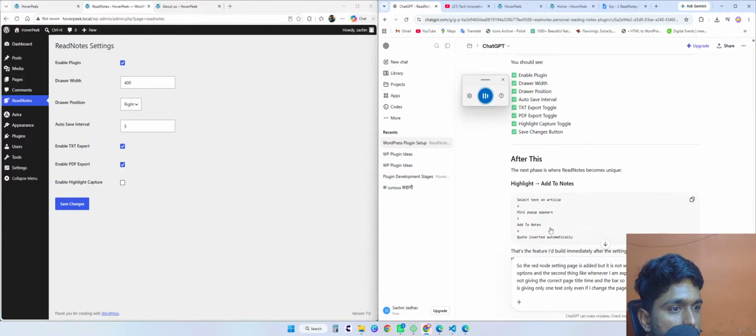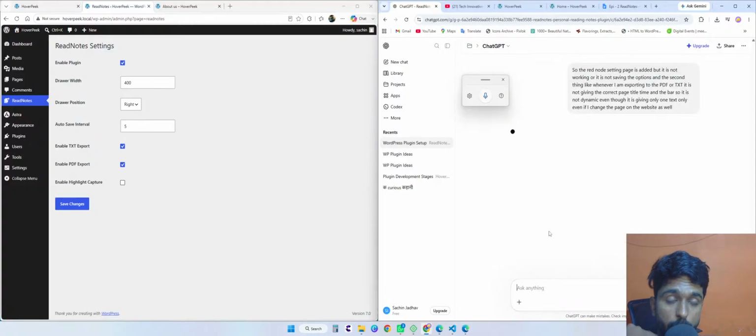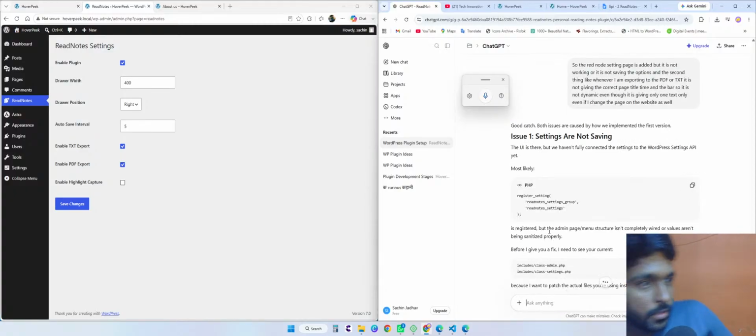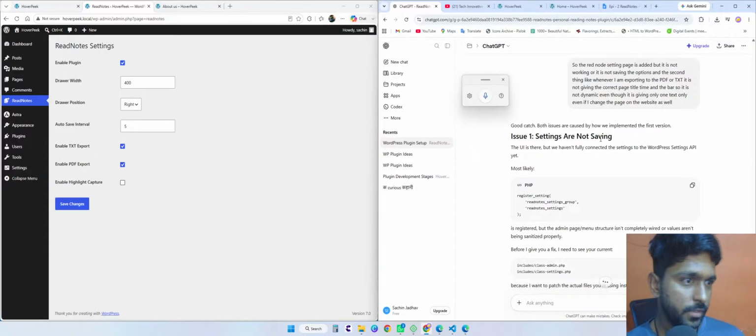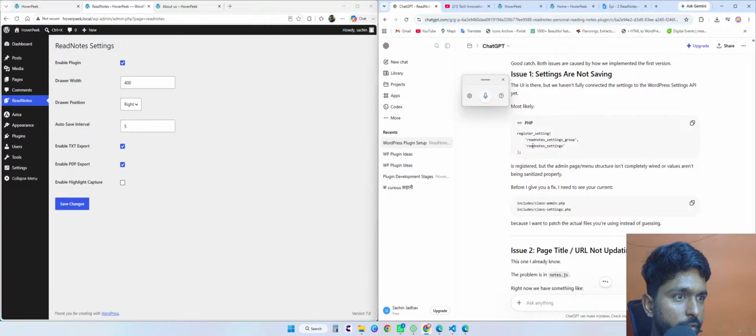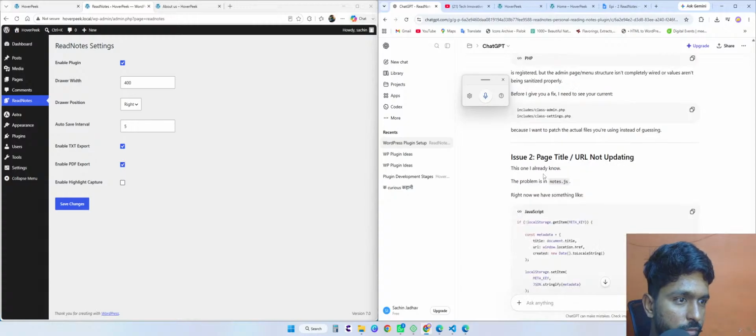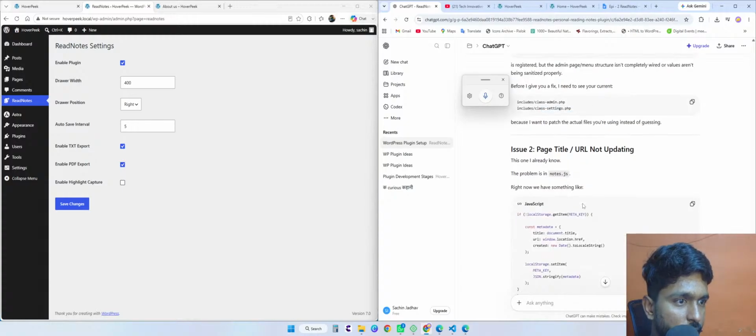So these two problems I have given. Let's see what it replies. Settings are not saving, right? So the UI is still there, but it is not fully connected to the settings page of the WordPress settings API yet, right? So most likely like this one. But before I give you the fix, I need to see your content. So we need class PHP and class admin, right?